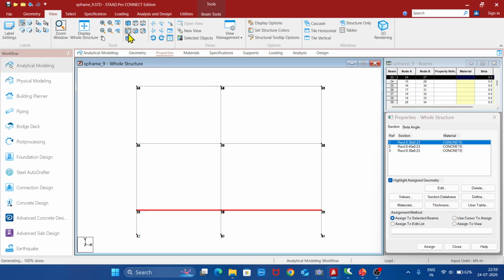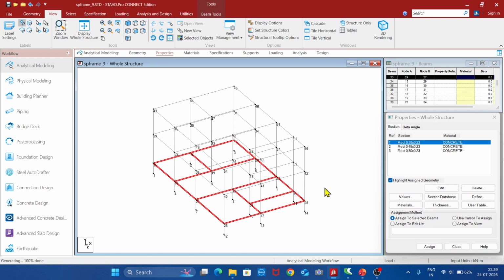Can ensure in the isometric view. So click the isometric view. So all the plinth beams are selected. I'm going to give this property.